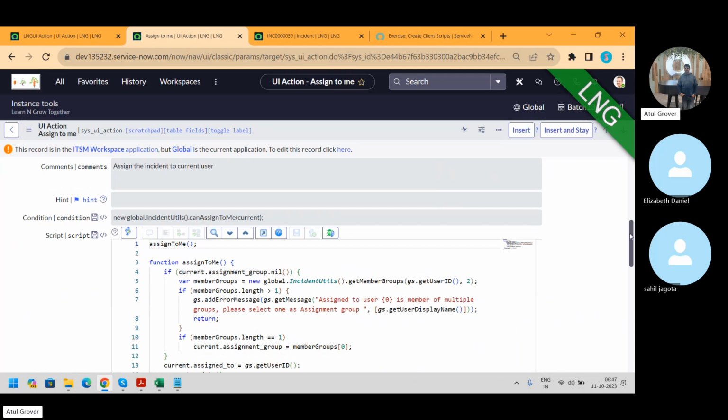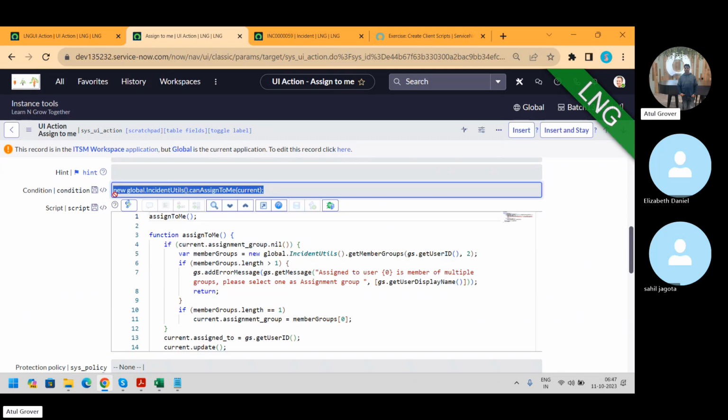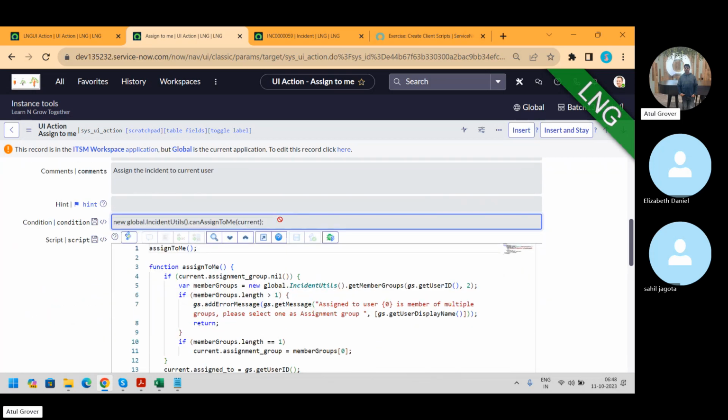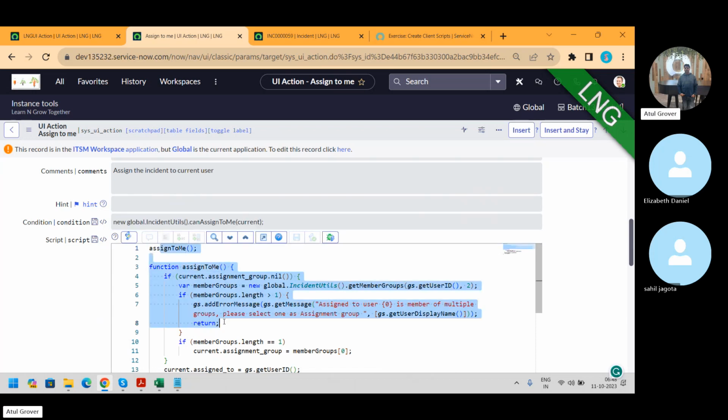So see, they have a condition like this. I'm saying that this particular topic is purely technical, but it doesn't mean that it is something different. Technically the same. The class says the things are going to be used in the same manner, but the way to use is different. So they have a function called assign to me. And then they're using this condition: new global.IncidentUtility().canAssignToMe(current). This is what they write in the technical language. And then they have complete details here.